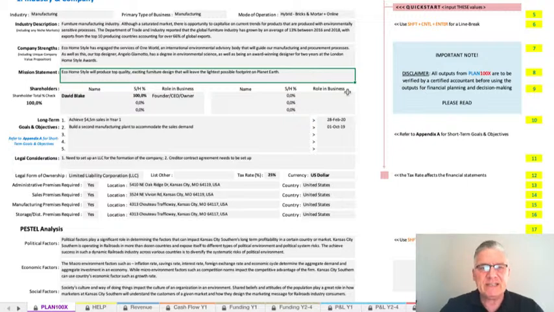And the reason for that is that there's a lot happening in the background. There's lots of calculations happening, and we don't really want you going and fiddling in those cells because it will destroy the integrity of this tool.